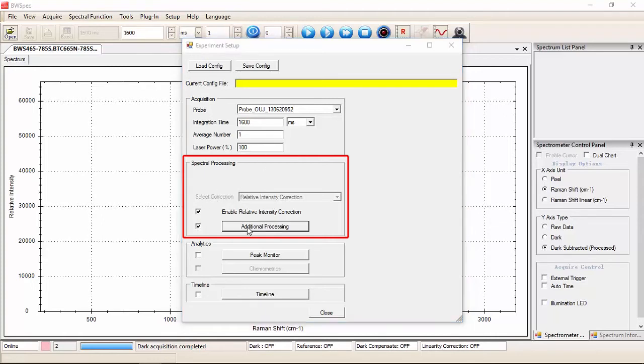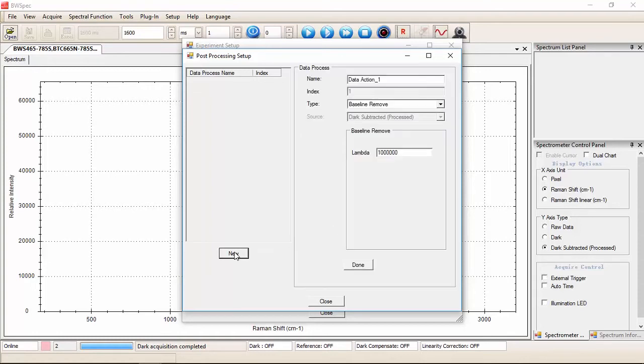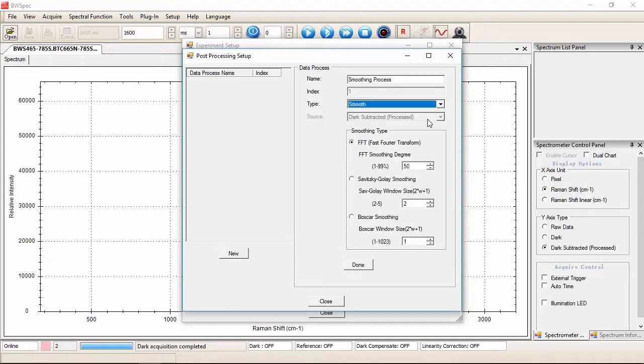Check the box next to Additional Processing, and then click the button to open the Post-Processing Setup window. Click New to add a data process. In this example, we will do smoothing. Type in a name. For type, select Smooth in the drop-down menu, and under Smoothing Type, we select Savitsky-Golay Smoothing with a window size of 2.